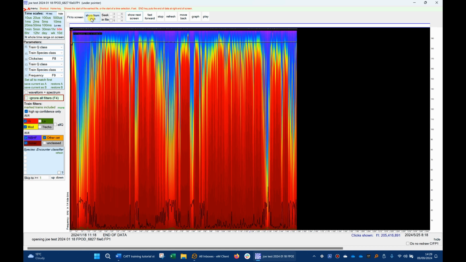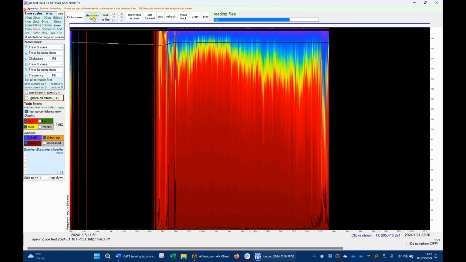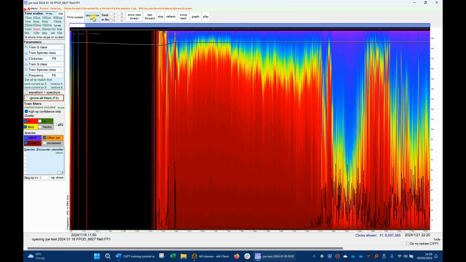But we now have an FP1 file, and the next step for us is to crop it, and that's taking these messy, noisy bits off the end, because they will distort our analysis. So what I would normally do at this point, I can click in on the timescales. We're looking at tides at the moment. I would go into about 5 minutes and show from start, and there we can see that there was a sort of journey out in the boat.